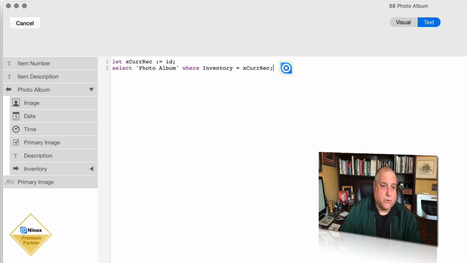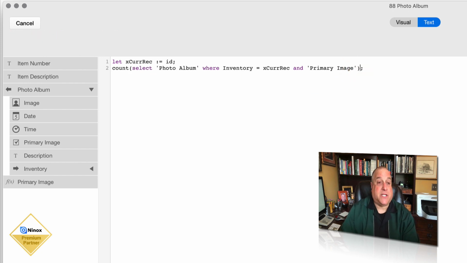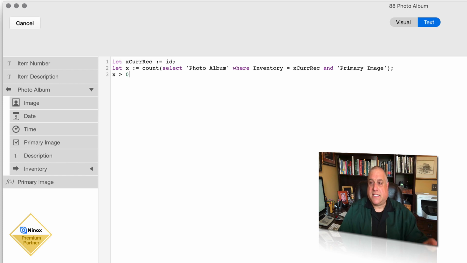What I want to do is not only select all of the records in the photo album that are associated with this piece of inventory and are defined as the primary image, I want to do one more thing. I want to count how many images that is, and I want that count to be stored in a variable called X. Then I'm going to say that X must be greater than 0 as the condition for this field to be displayed. Let's see how that works.